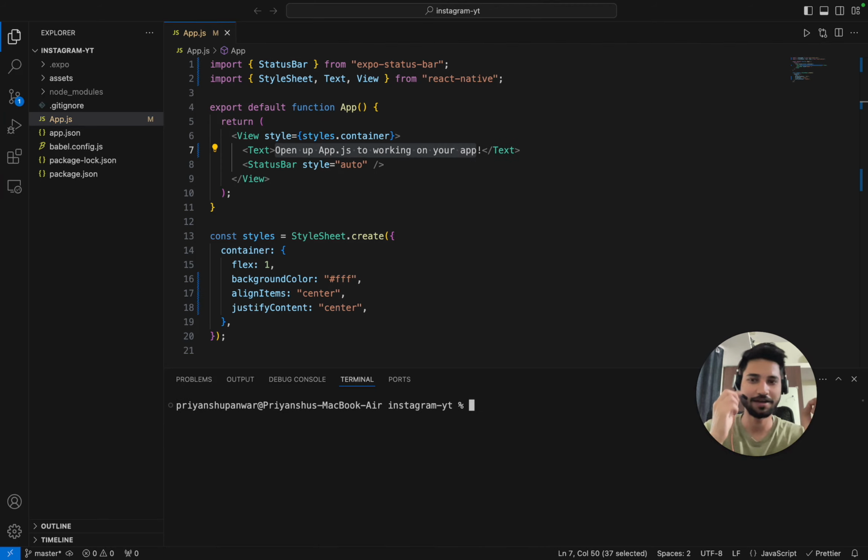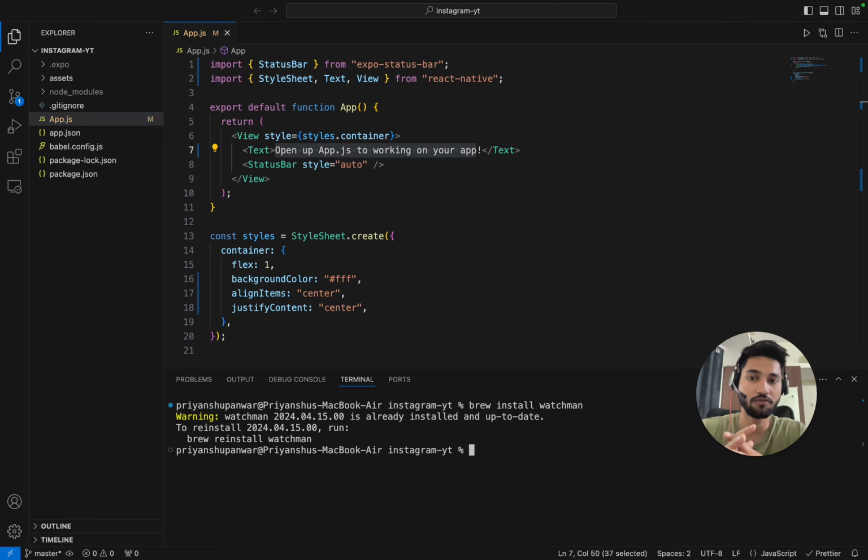Okay, so I had paused the video just to debug that issue, and there was a very lame issue that you won't be facing if you're using Windows, but on Mac you need to install Watchman. Now Watchman is a library in JS which will keep track of all the changes that you are making in your files. So you need to keep this installed before using React Native. I've installed Watchman, and now we can just do npm start.